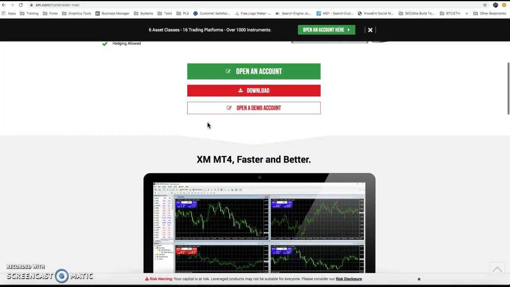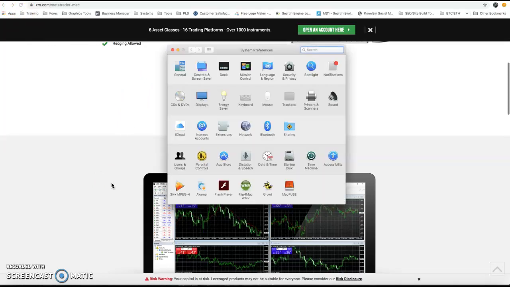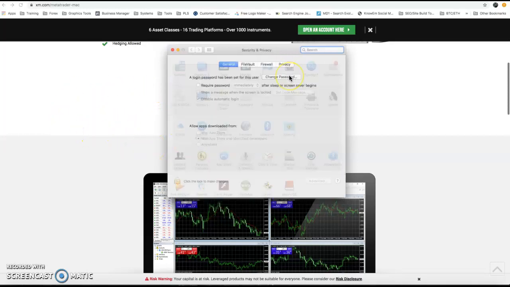Once you close that out, you go up to your top left hand corner, hit the Apple icon, then hit System Preferences. It hadn't popped up, but it'll take you to this right here. So from here, you just hit Security and Privacy. I've already got this on my computer, so it's going to show a little different.